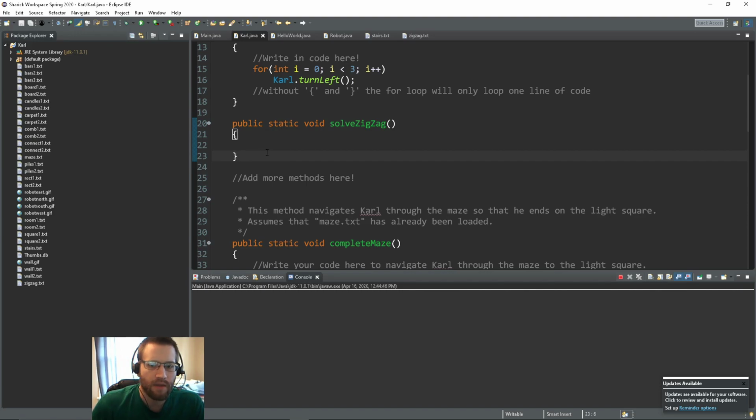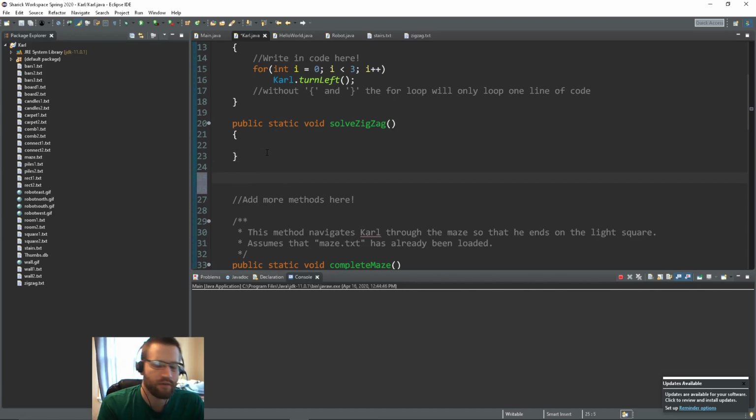Okay. And so I'm actually going to do something called creating a helper function. And what I mean by that is it's going to be a function that I call from within the solveZigzag function.